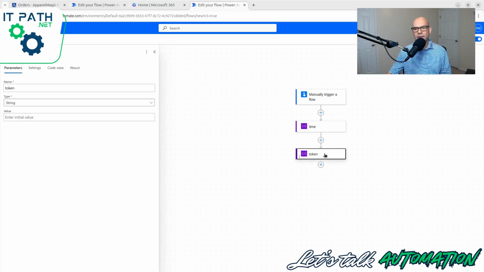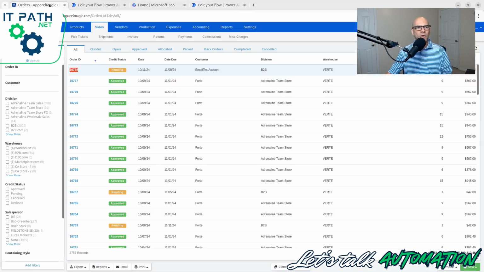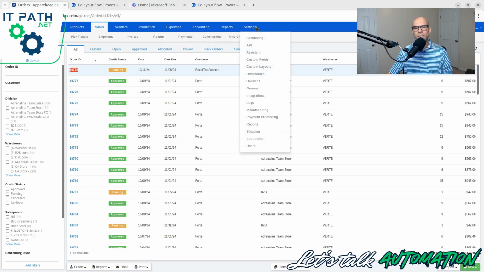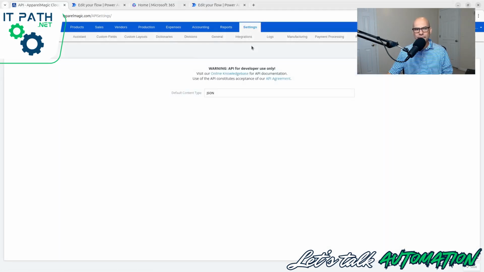Okay, now I'm going to come down here to token. And both of these, by the way, have to be a string. You have to format these as strings. Just trust me on that too. Token here, let's add a token. Now, how do I get that token? Well, how you get the token is you come over here to ApparelMagic and you hit settings and you hit API and you go to your tokens tab.